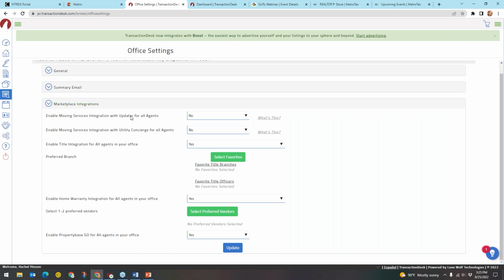So for example, the first one is called Updater. Updater is a moving service, so they help with things like forwarding all of your mail to a new address. They have discount deals on moving companies, moving trucks, things like that. So that one is Updater. I've actually used that one whenever I moved to different apartments a long time ago, and it's actually a pretty good one. I like that.